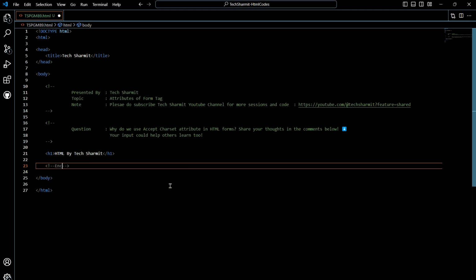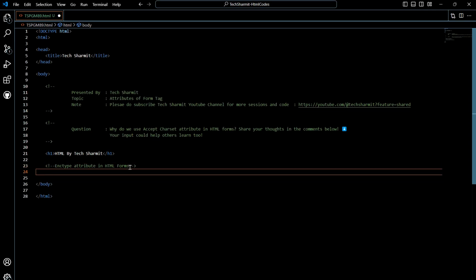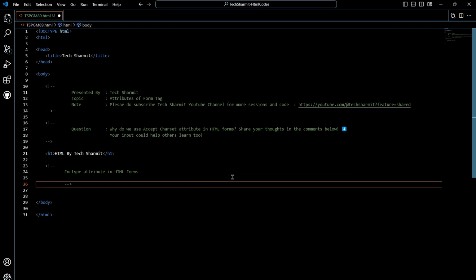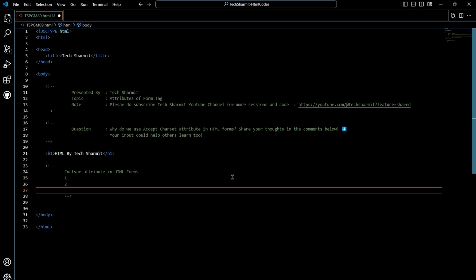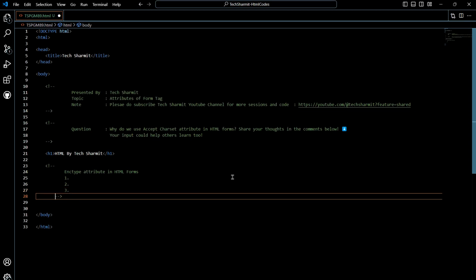So the topic name is Enctype attribute in HTML forms. Okay, Enctype attribute in HTML form. Now there are three values. Let me put it like this. Okay, so let's put the values something like this: 1, 2, 3. Now what we will do is put all these values once we understand the thing.